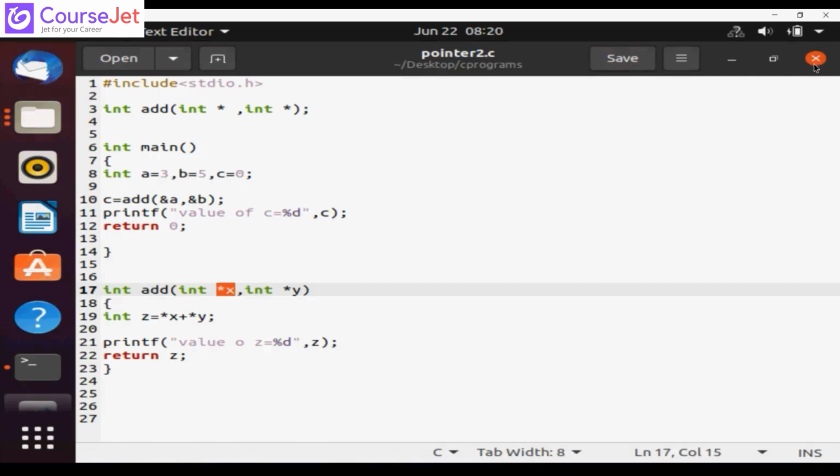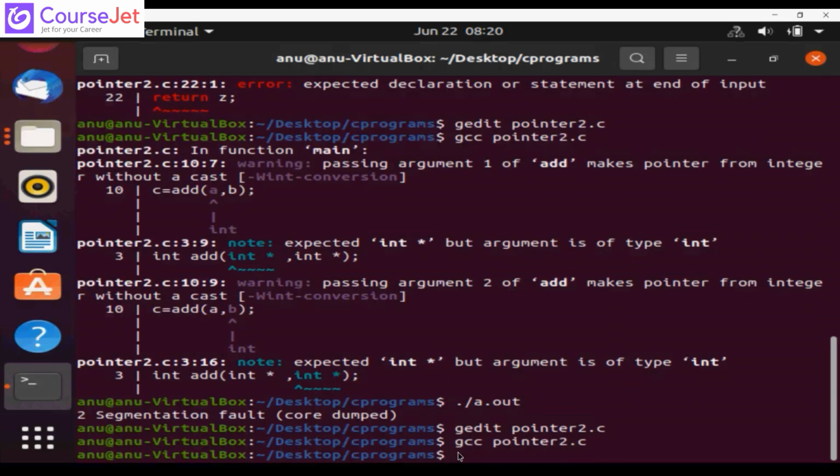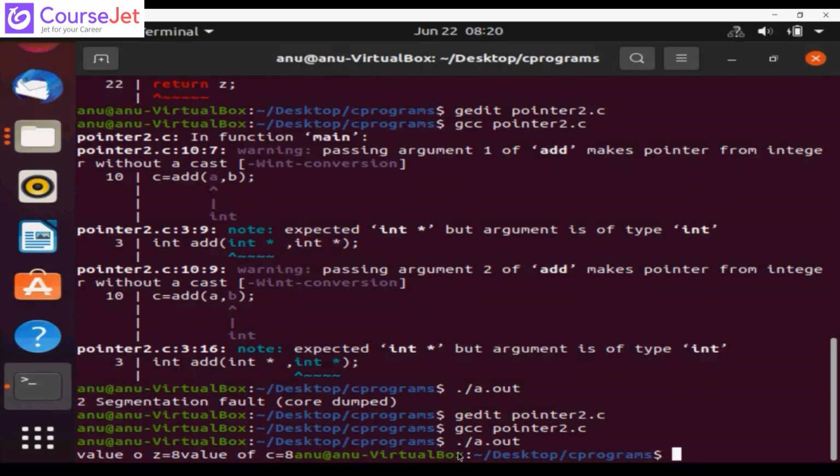Now we will see this again. Are we getting any errors or warnings? No errors, no warnings. So now we will see. If you see, the value of Z is also 8 as well as the value of C is also 8.